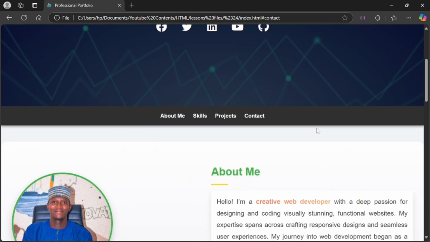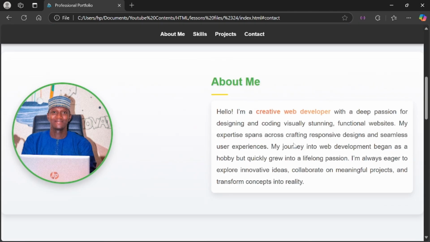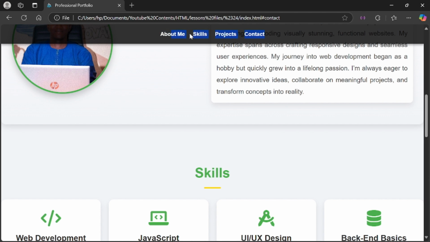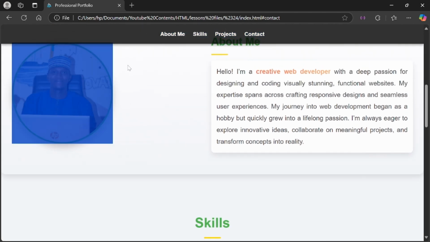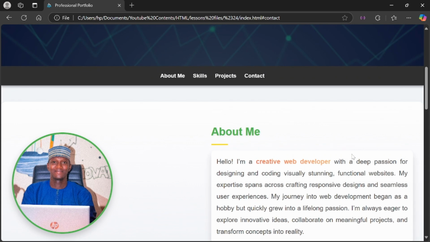And if we scroll down a little, we have our navigation bar right here. And this is a sticky navigation bar. What I mean by sticky is that, let's assume we scroll down. As you can see, we cannot scroll past it. We cannot hide it. Even if we scroll down like this, it is always stuck at the top right here. So this is basically what I mean by a sticky navigation bar.